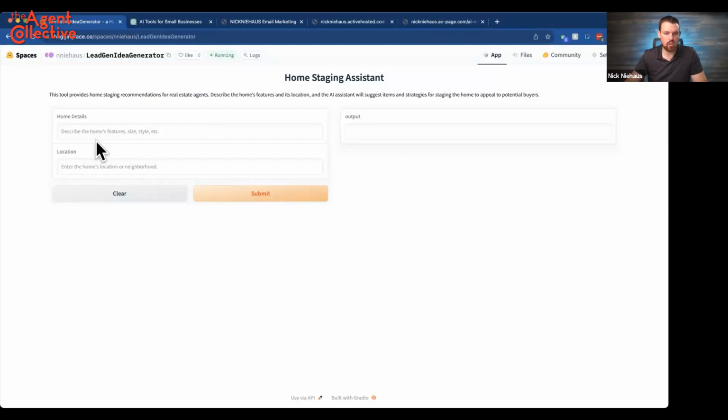This is where you want to describe the home's features, size, style, etc., and then location. So I'm going to say this home is in St. Louis, Missouri, and let's just say 2,500 square feet, finished basement and large family room, 4-bed, 3 full bath. Okay, let's just see what it does there.